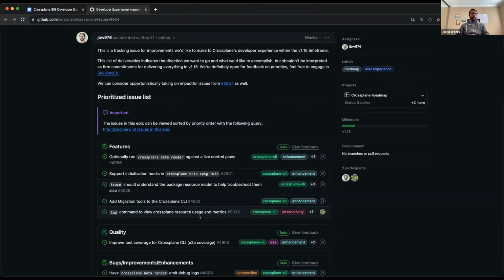And then finally, top. Do you have a question? Yeah, I have something to add. During this hackathon, I've been working on a migration tool for converting the old style patch and transform compositions to Go templating function style compositions.